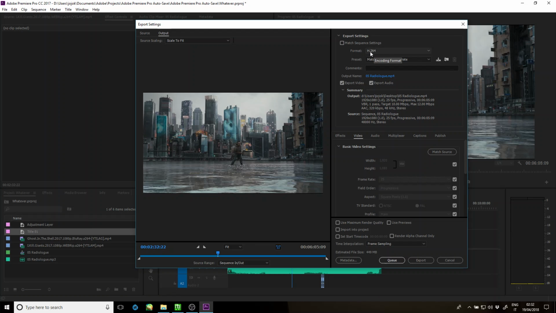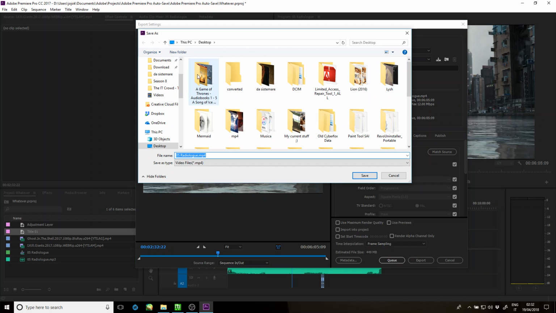Here I just go with H264, which is basically an MP4. Match source at high bit rate, that way it has the highest quality, and the rest I'm not going to change anything, because the project I chose already had the settings that I wanted. I just go export, and it exports everything. Here you check wherever you want it, like PC, desktop, or whatever, and that's it.